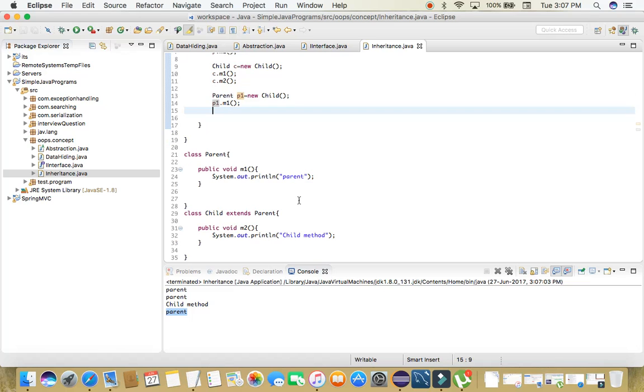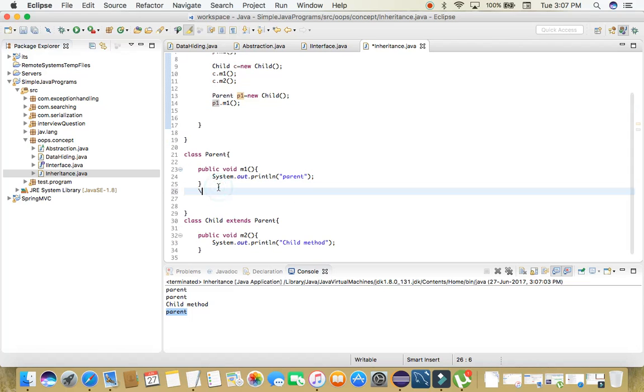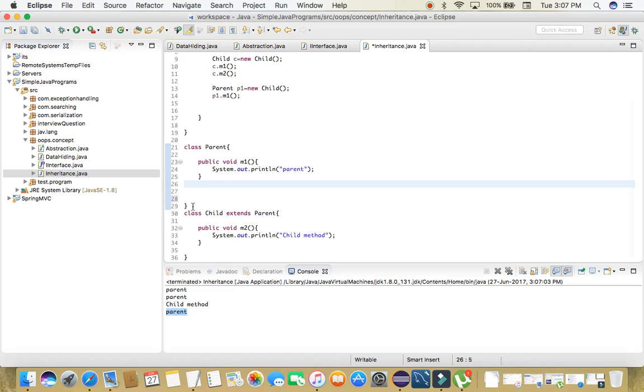The main advantage of this: suppose you have 1,000 methods in the parent, and you want the same methods in the child. By using this extends keyword, you do not have to write 1,000 methods twice. You just extend the parent class, and you can use it. So this is the main advantage of inheritance, the reusability of the code.